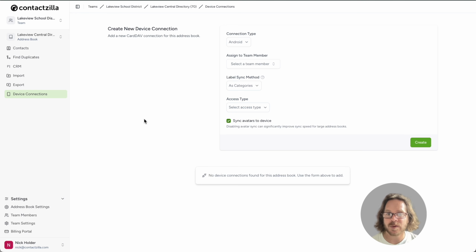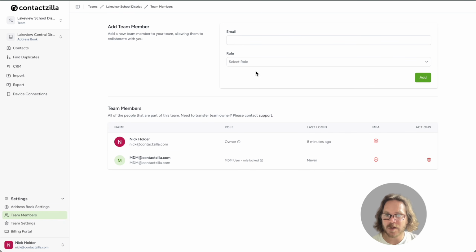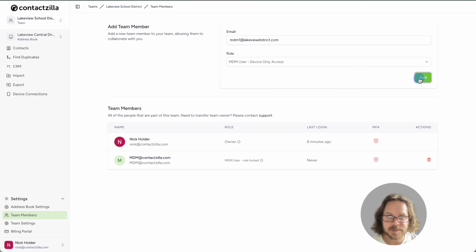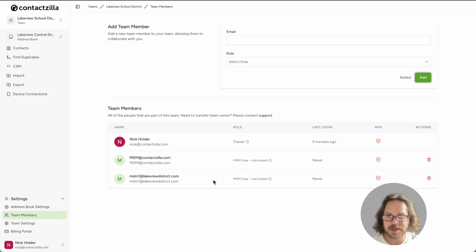And if you haven't created one yet, we can do that now in Team Members, and we will add a reference email address. And please note, it doesn't actually receive an email, it is just a label. And you then, from this drop down here, choose MDM user device only access. And this creates a dedicated deployment user that you can use for any of your MDM deployments.